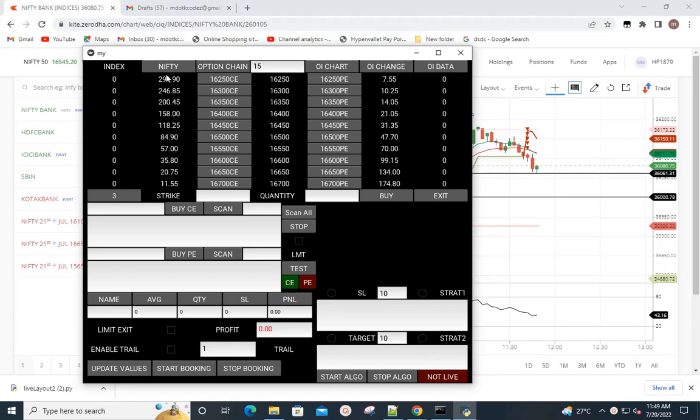Okay, let's get into the video. First of all, let's look at the interface in detail. The index selected is Nifty, so I am changing it into Bank Nifty. Click the option chain to display the option chain of Bank Nifty.